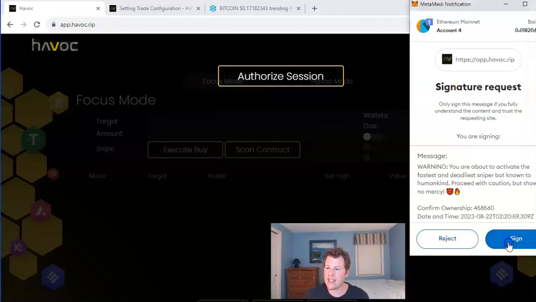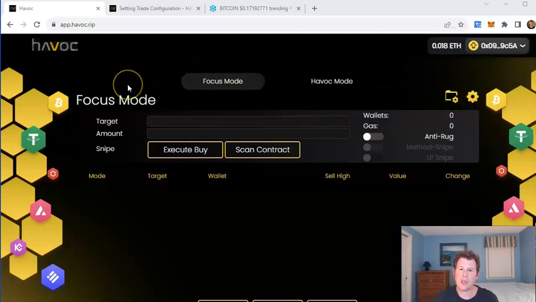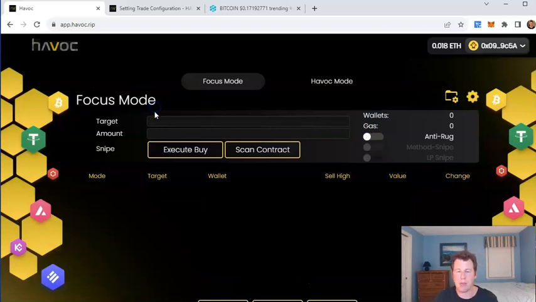Then you're going to click Sign down here. That gives this app permission to execute trades on your behalf. You tell it to execute. We are successfully signed in. So what signing in basically means is now my MetaMask wallet is connected, so I can use the funds in that MetaMask wallet to execute trades in this app. And what's so special about executing trades in this app versus a centralized exchange? Well, it's what I discussed earlier: the advanced features, the anti-rug protection, the MEV protection, the sniper bots, etc.